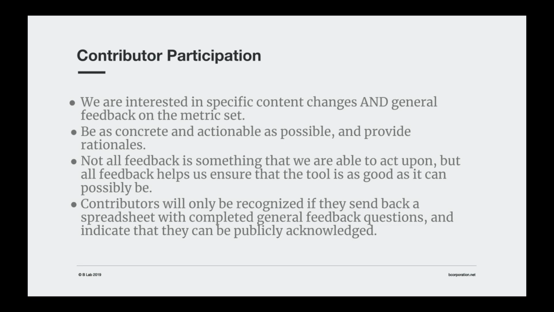And so moving on to your role as contributors, we are thrilled to have you be able to provide feedback not only at a high level and some general feedback on the metric set as a whole, but also to provide as much as you can very specific proposed content changes. Our ask on both of those items is for the feedback to be as concrete and actionable as possible. It's always easier for us to review that feedback and incorporate it when it's clearer and when there are very specific proposals on hand.